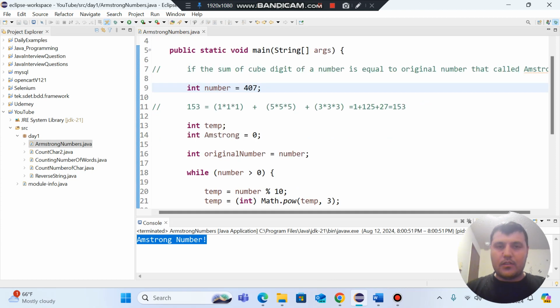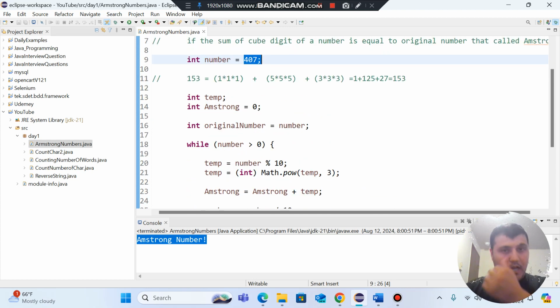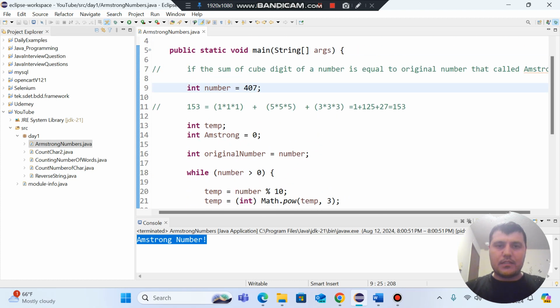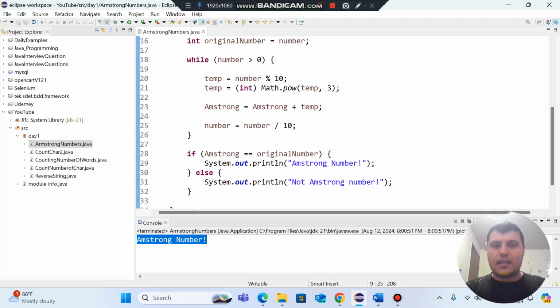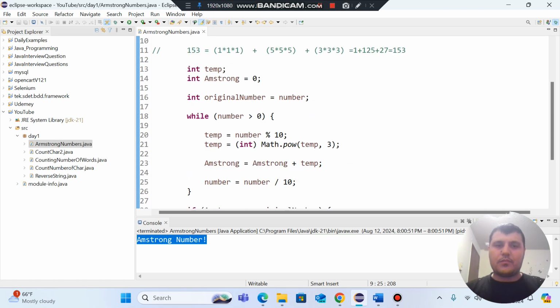You can multiply 4 three times, 0 three times, and 7 three times, then add them to each other. It's equal to 407. This is the way that I got the code. How can we check whether a number is an Armstrong number? The logic is we get the last digit of the number and store it in another variable, and then we cube that number and get the second digit from the right, and then cube it. At the end, we add the numbers, and the Armstrong number that we get at the end we compare with the original number. If both numbers are equal, we can say that number is an Armstrong number. Otherwise, it's not an Armstrong number.